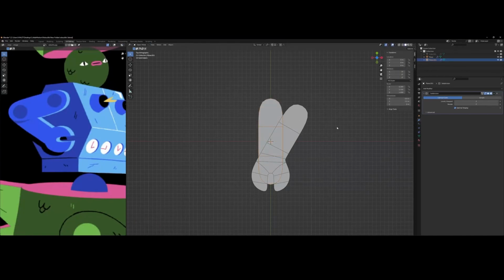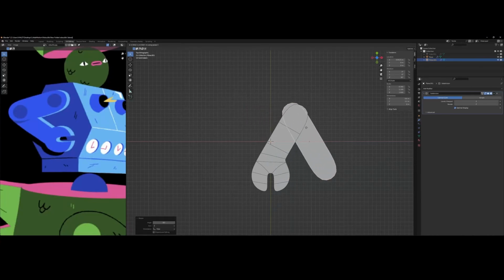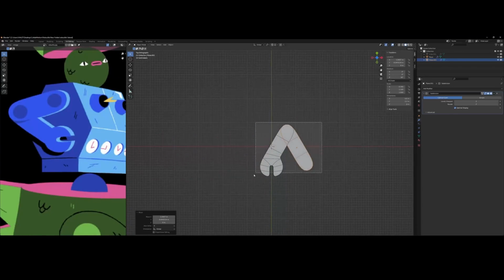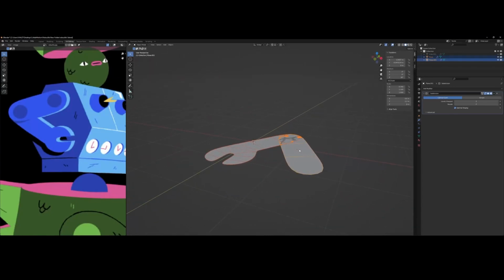Now rotate it. Remember, we set 30 degrees here, so I rotate in the opposite direction. -30, and position it like this. So we get something like this. Excellent. Now let's add solidify.